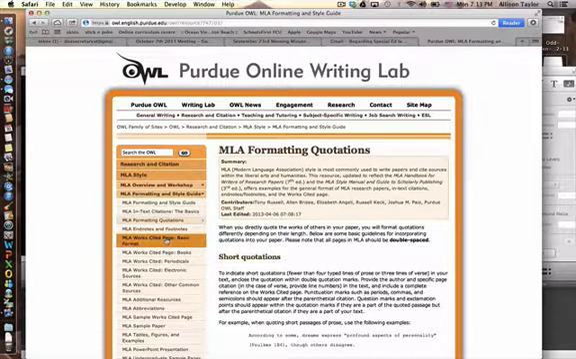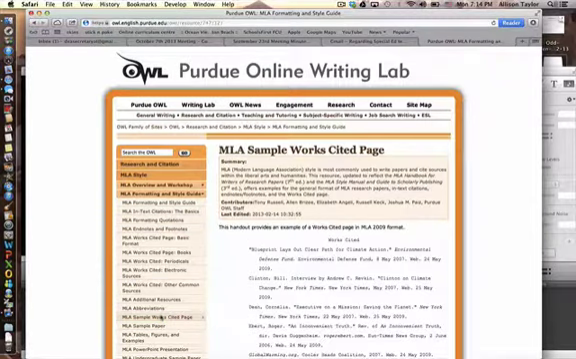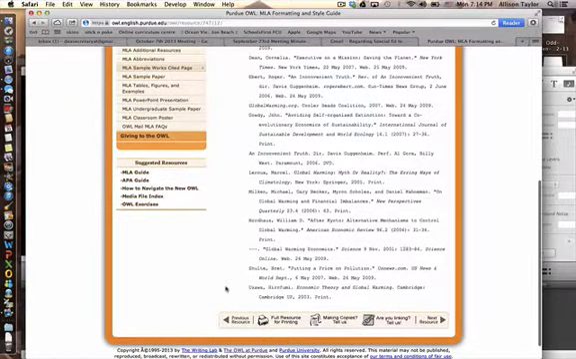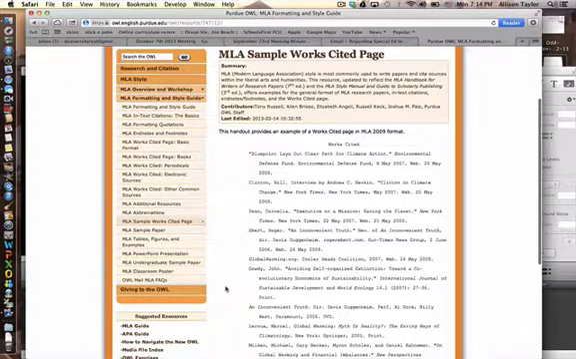You'll see that there are several tabs on how to format your works cited page, the basic format, and then how to cite books, periodicals, electronic sources, and then other common sources. They have a sample works cited page, which I think is really useful, and then they also have a sample paper, which is also very useful. So you want to go ahead and click on the sample works cited page, because that'll give you a good idea of what a sample works cited page looks like.